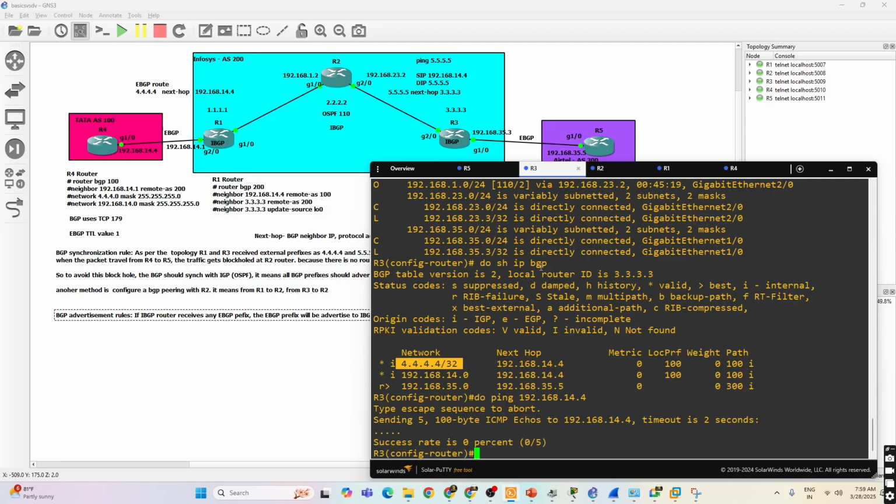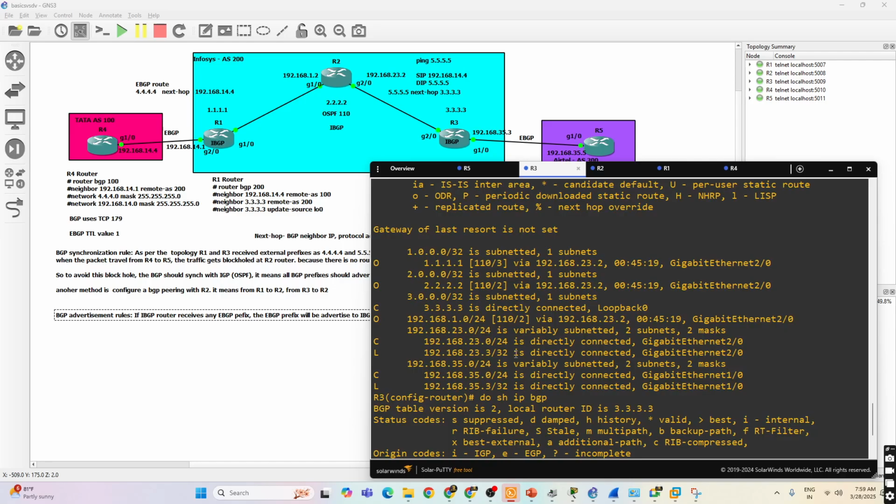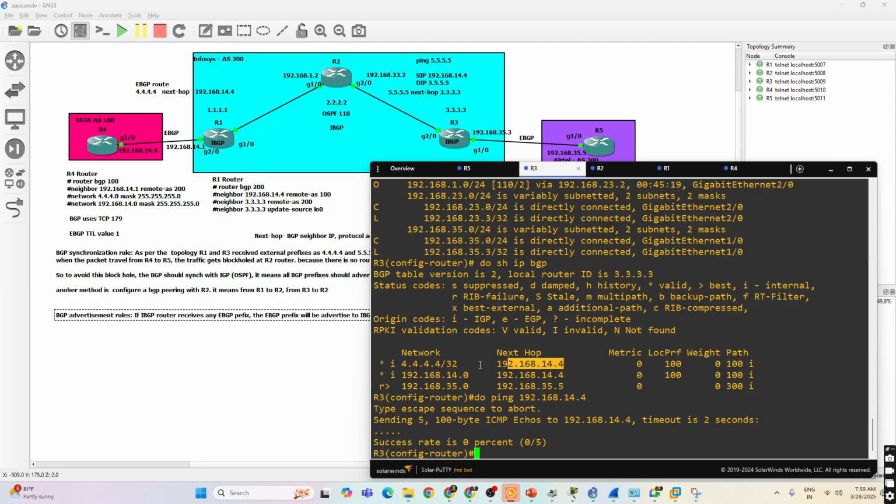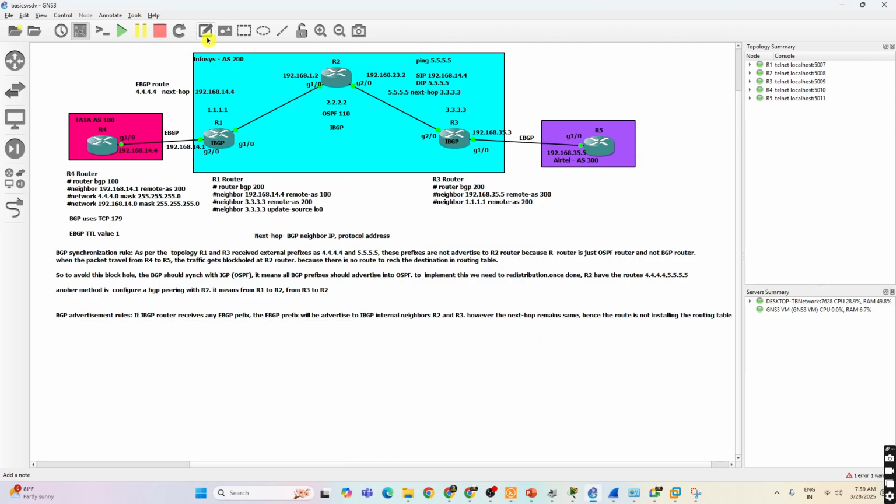Anyhow, you have the route in the BGP table, but whatever the next hop is, the next hop should be reachable. Then only will it be installed into the routing table. Without reaching the next hop, how will the packet be sent to 4.4.4.0? You need to reach the next hop. So this is the problem here. To avoid this problem, what do we have to configure? BGP next-hop-self. You need to configure it on R1 as well as R3.